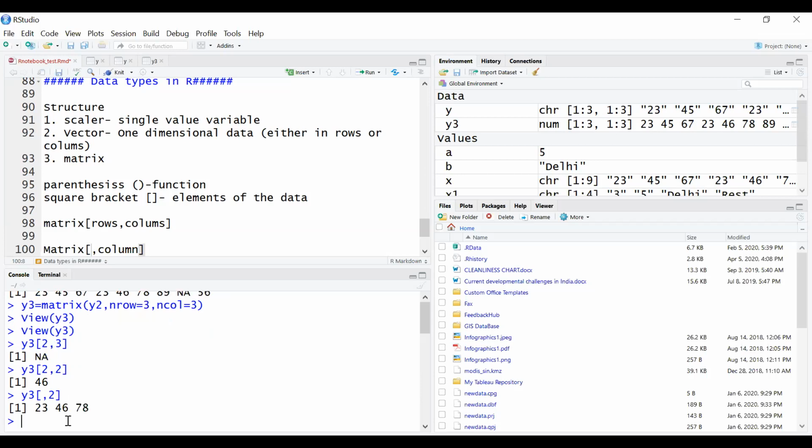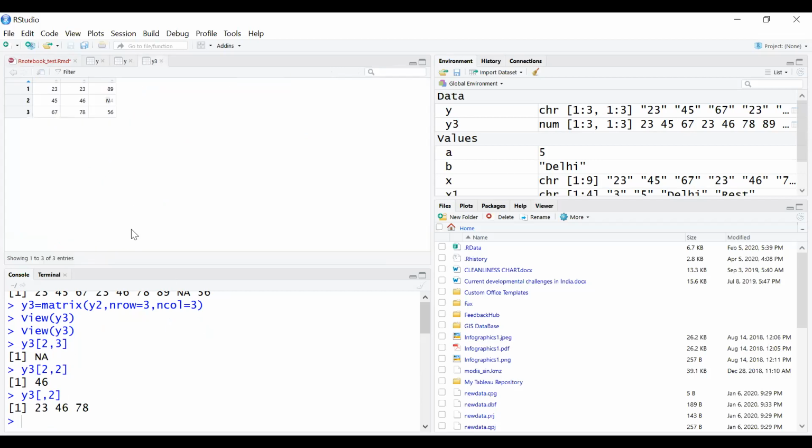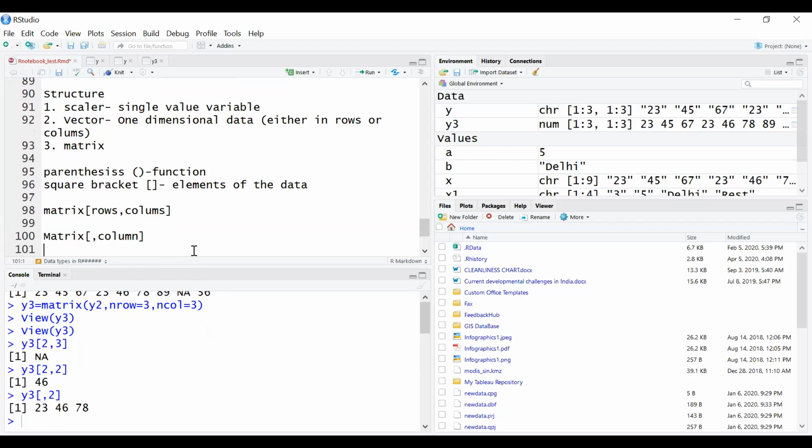Let us look at 23, 46, 78. Let me look at the value of Y3. What are the three rows of the second column? 23, 46, 78. Okay. The other way is also useful. Matrix, you define row, comma. If you're keeping blank, it means all columns. Okay. We will be using this.